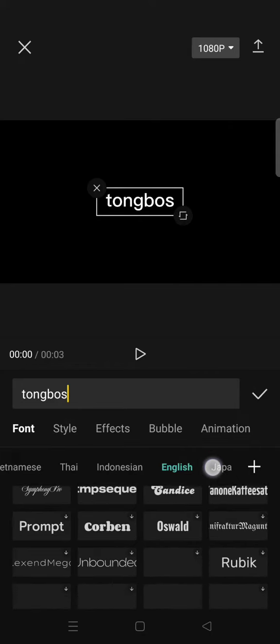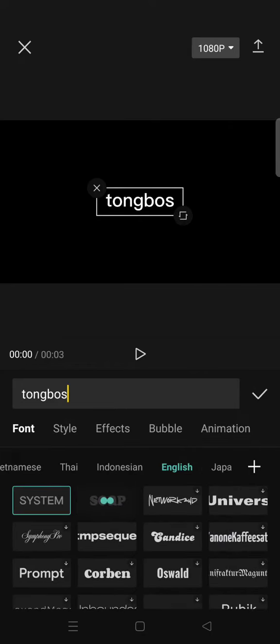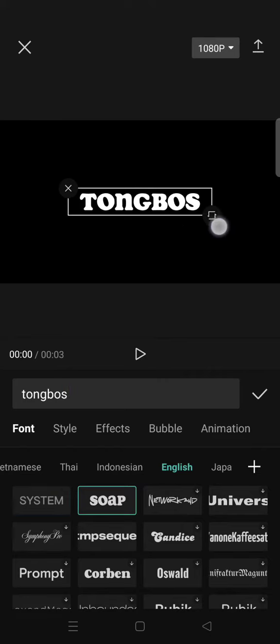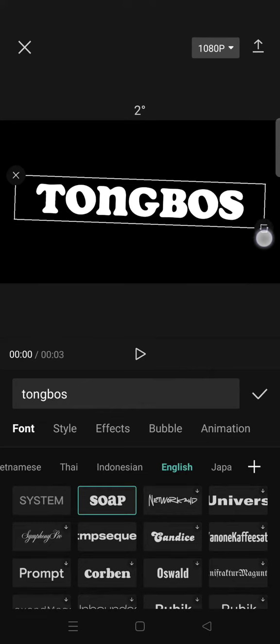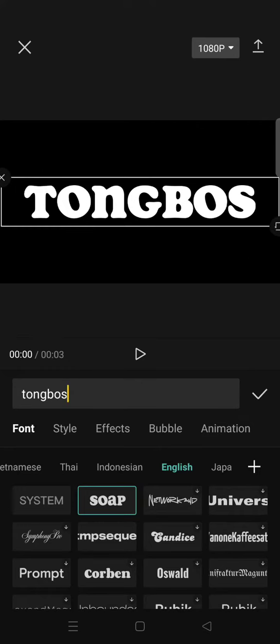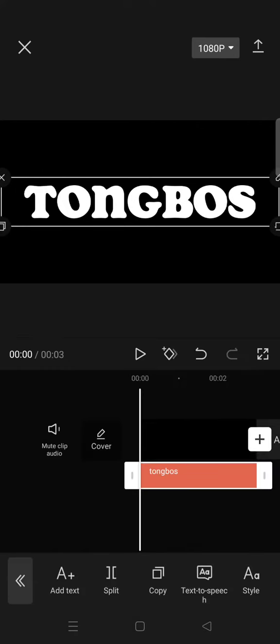Okay, I'm going to use probably this soap font. Okay, adjust the size. Okay, after that, click on a check icon and then just export the video.